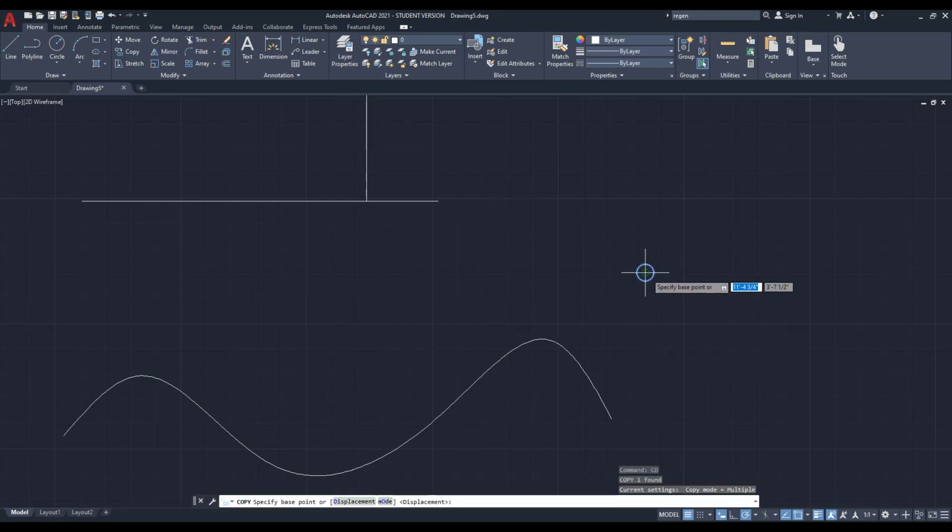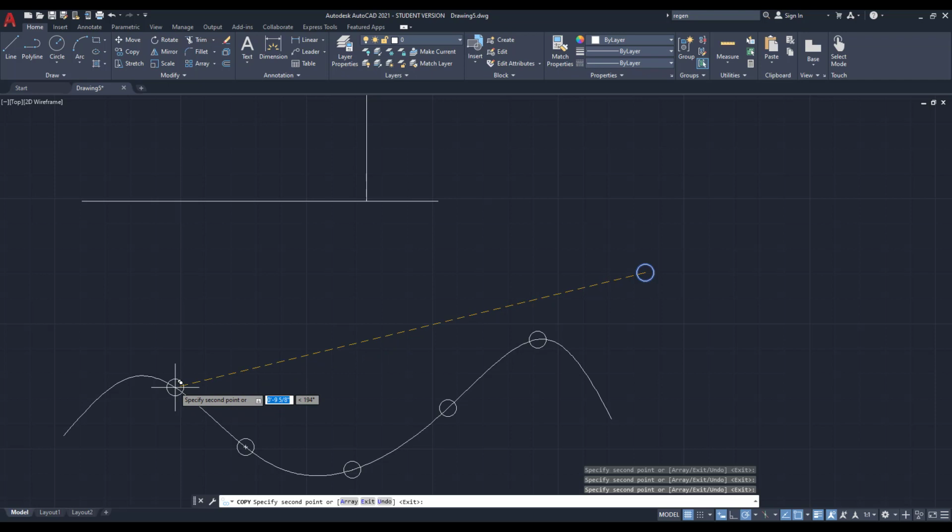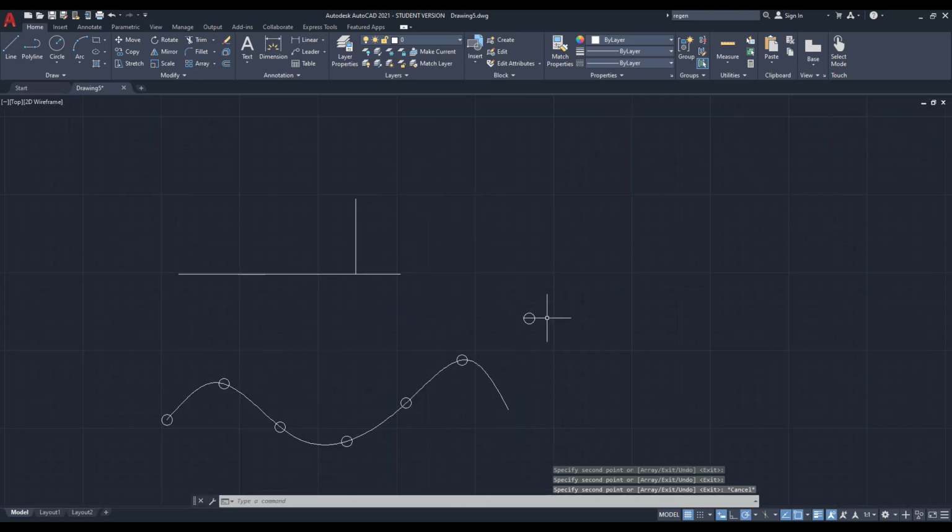So I'm going to hit CO, enter. I'm going to pick that, and I want to place it on these segments, on these points. So I'm moving my cursor over the line, and I'm placing those one by one. So it's going to be hard. If you make them visible, that's going to be easier for you to do so.